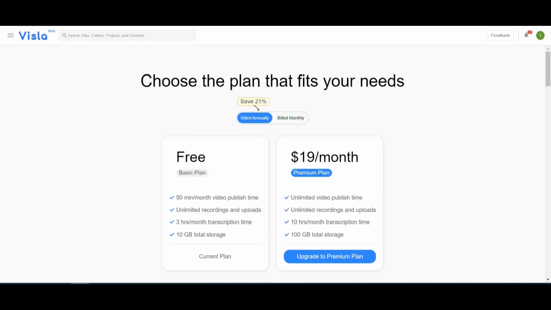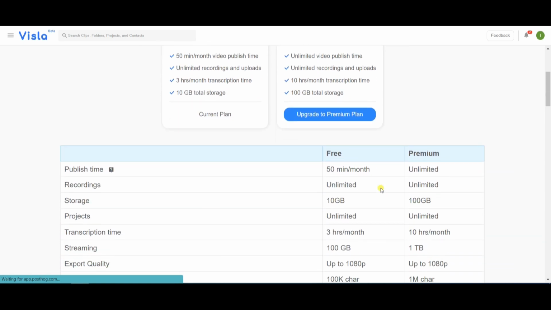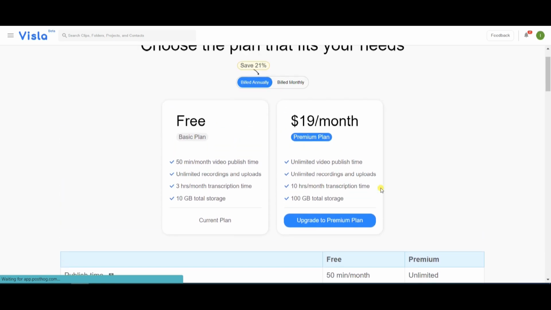Currently, this website has both paid and free features. I would recommend using the paid plan as the free mode only allows you to generate videos up to 50 minutes. Now I will guide you on how you can generate free AI videos from Visla.